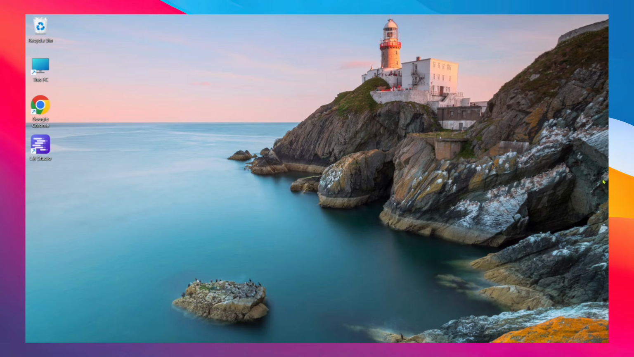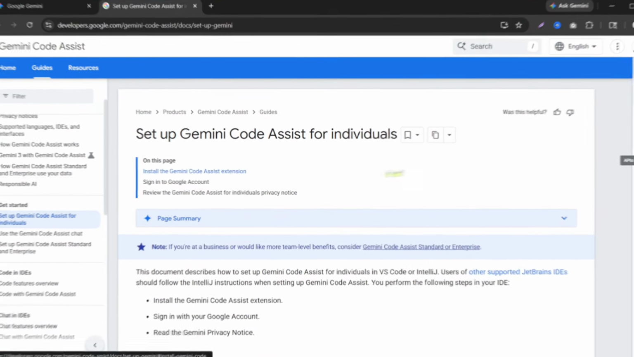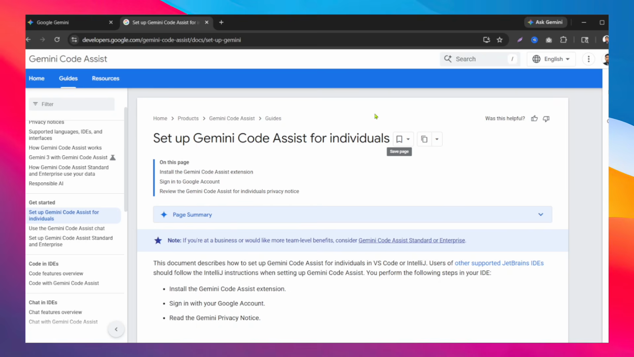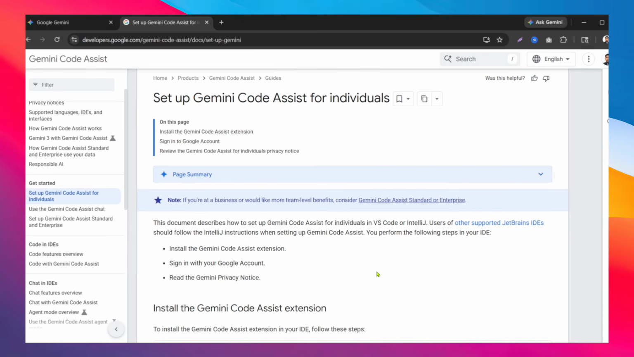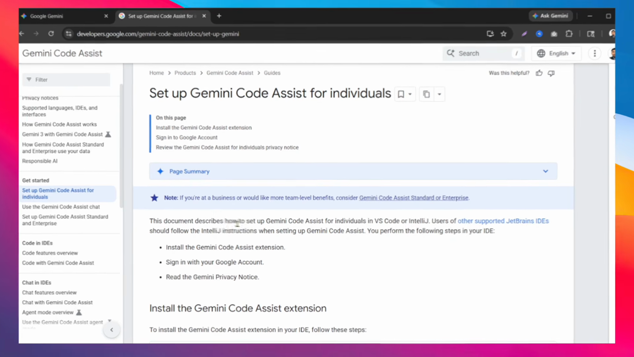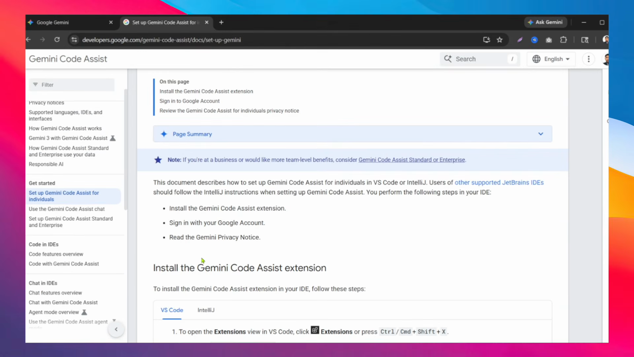And for this, actually, I will follow this documentation. This is an official documentation from developers.google.com. And here you can see set up Gemini Code Assist for individuals. You can just use Google Gemini in Visual Studio Code or any code IDE. You will have to follow these three simple steps. First one is you need to install the Gemini Code Assist extension. Then second step, sign in with your Google account and then read the Gemini privacy notice. Okay, so I will follow all of these steps.